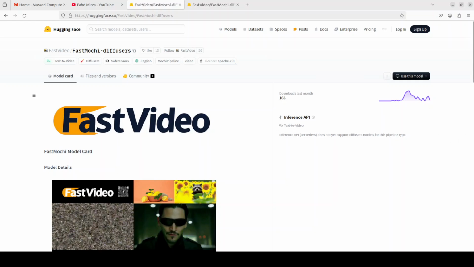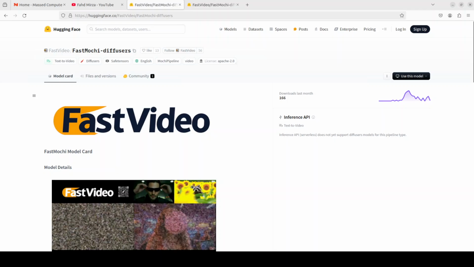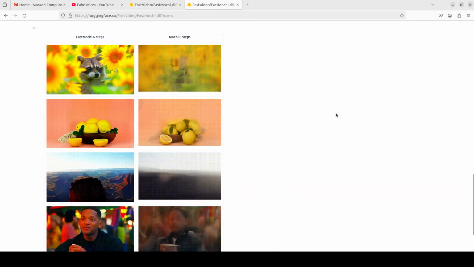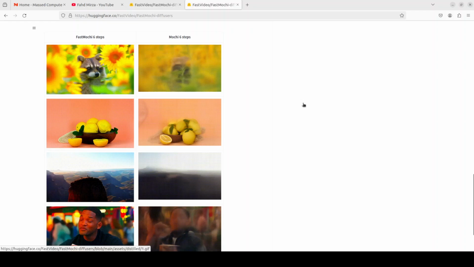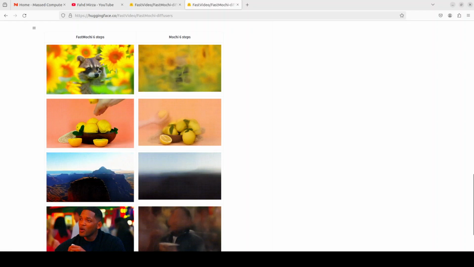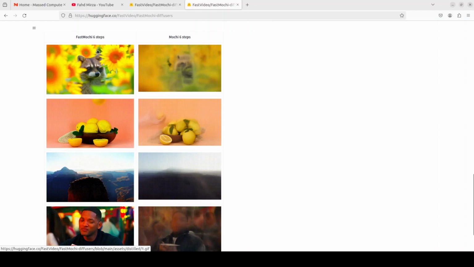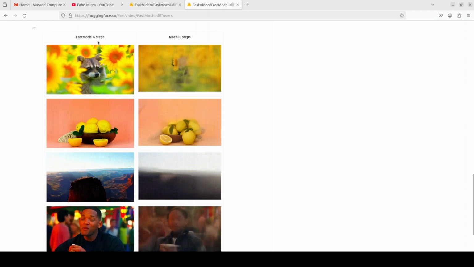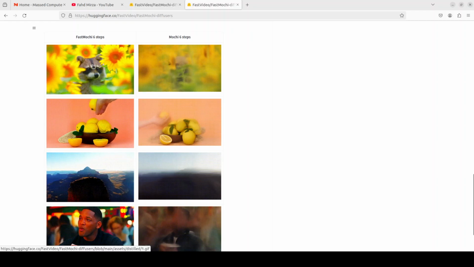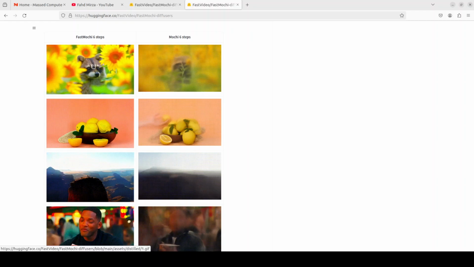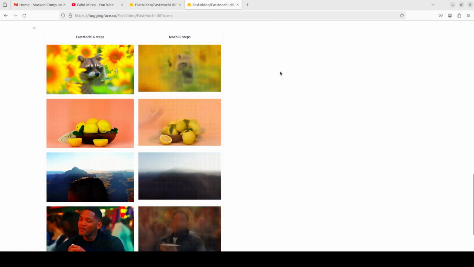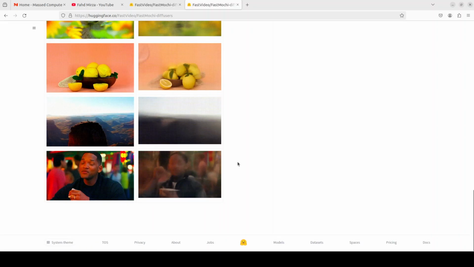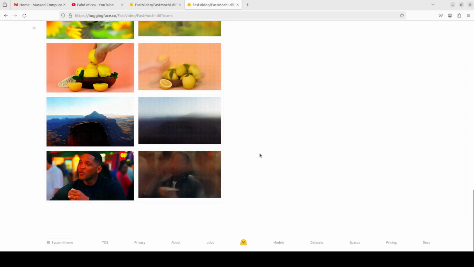If you go to the Hugging Face page of this FastMochi model, you will be surprised to see that there are a few samples which they have shared where they have shown this in action. On the left hand side, this is the video which was generated from a text prompt in just 6 steps, where FastMochi has really produced a wonderful video if you compare it to the vanilla Mochi model with the same number of steps. You can see the difference for yourself in the quality of the video.